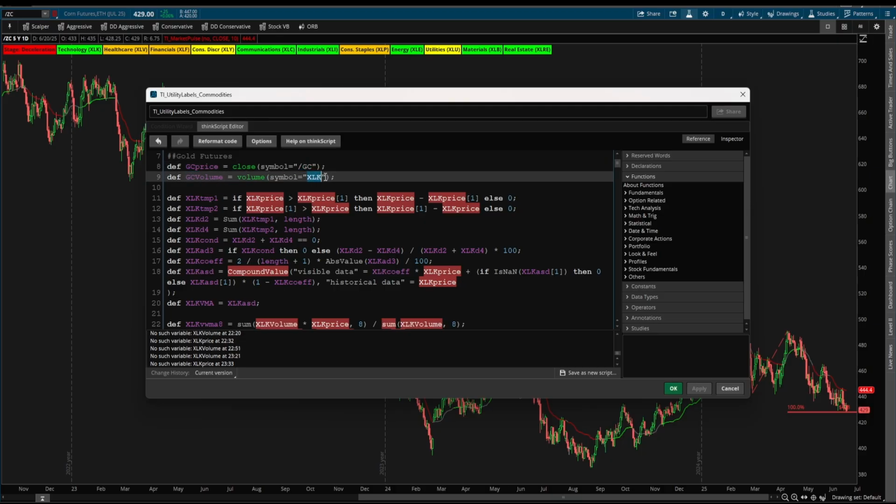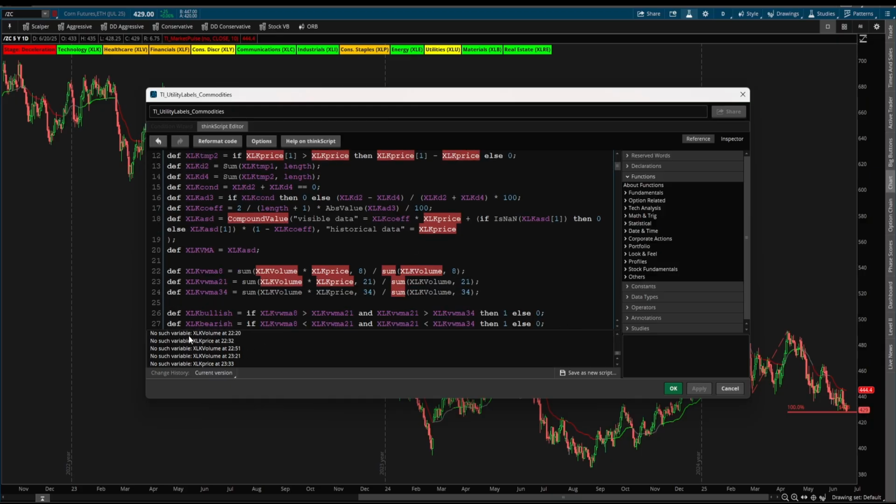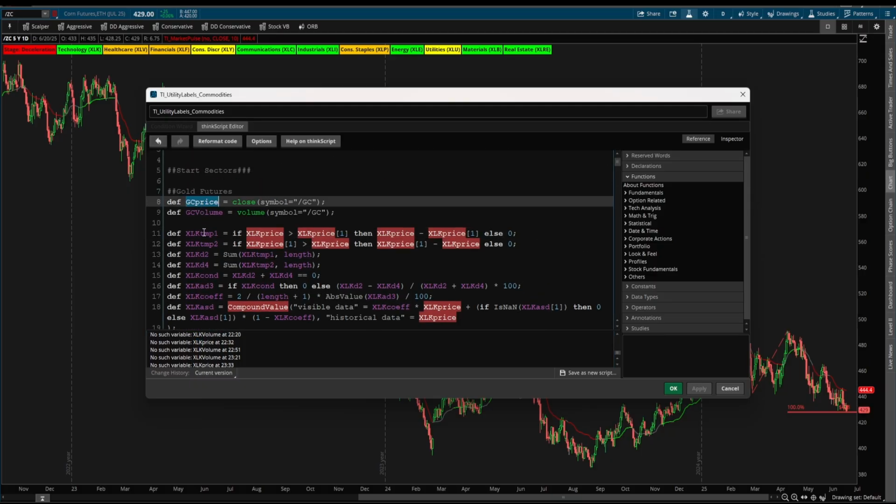Next up, we're getting the volume, and again, I'm using the volume of the futures contract, which is GC. Now, the next thing we have to do is, in all of these places, you'll see that there's an error here, which is there's no such variable XLK price or XLK volume. That's because we just renamed it to GC price and GC volume.